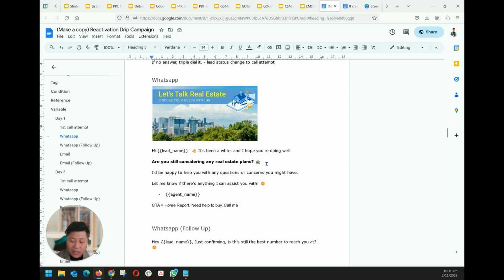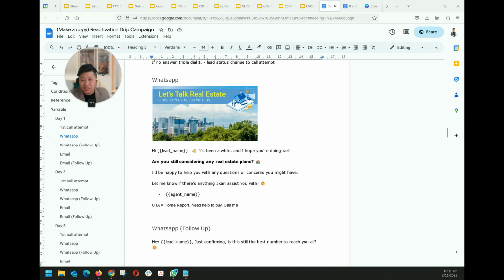Okay, so based on statistics, you need 6 touches to reconnect with them. The 6 touches have been spread across day 1, day 3 and day 5. Each day there are 2 messages. So let's take a look at the first message.